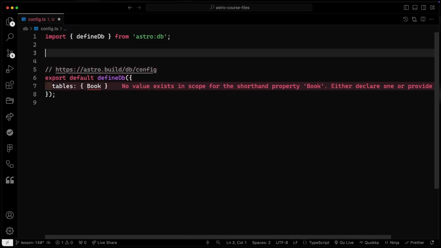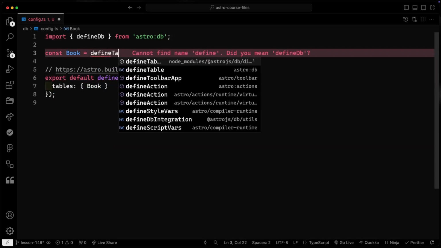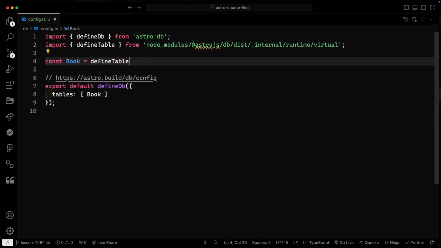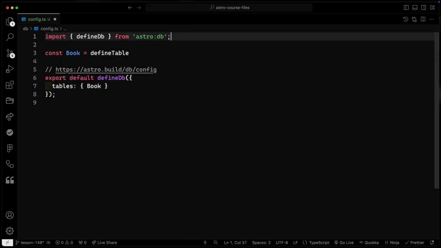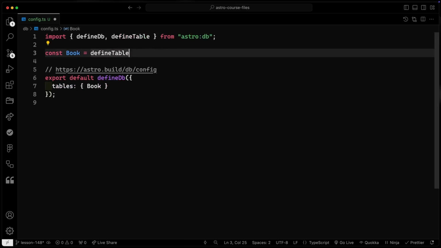All right, so up top here, let's do const book equals like this. And we're going to pull in defineTable. This is a helper we get from Astro. And here you'll see that it pulled in from my node modules. I actually don't want that. So that's something you have to pay attention to. Sometimes the import statement doesn't quite work correctly. So I want to pull this from astro:db.